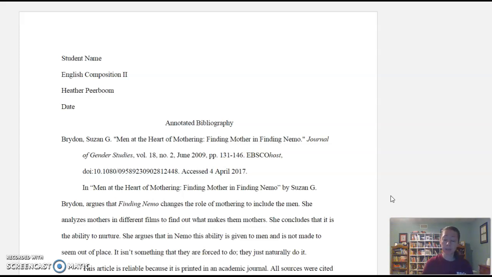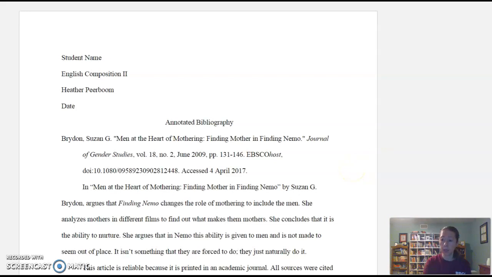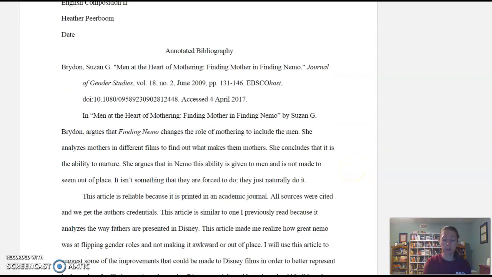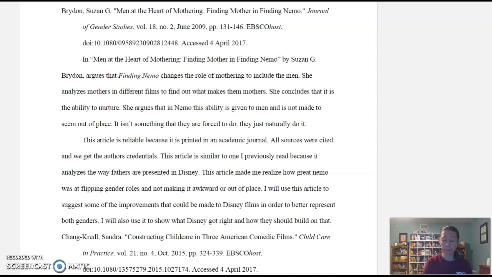The second piece of information you'll provide is a summary. And the third piece of information you'll provide is an evaluation paragraph. The evaluation paragraph will explain a couple of different things. If you're talking about your primary source, you may just write about why you chose this particular primary source and how it will benefit you in your overall research paper.